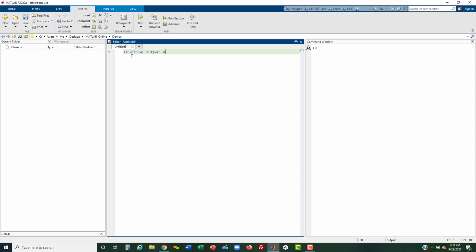So I'm going to start with output, then an equal sign, and then this is the important part. The next thing after the equal sign is the name of the function. This is what you will use in your main script file to call the function to have it perform the operations within the function. I don't think this has any specific name in the problem, so we'll just call it demo function. And then in parentheses, you'll have whatever inputs you're going to send to the function from the main script file.